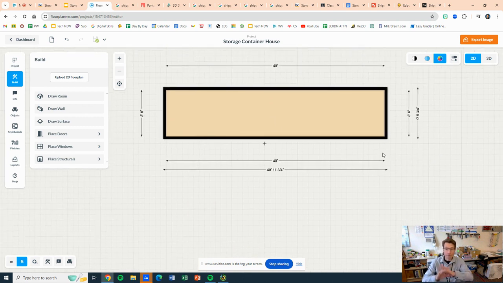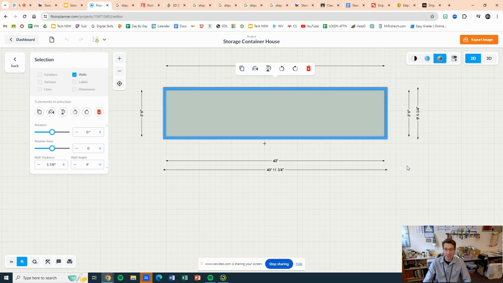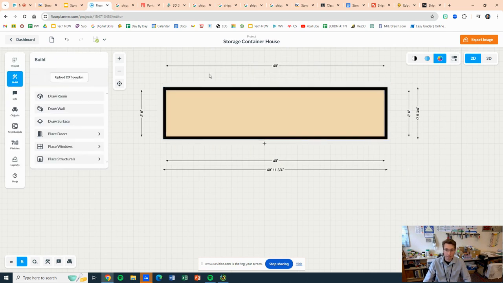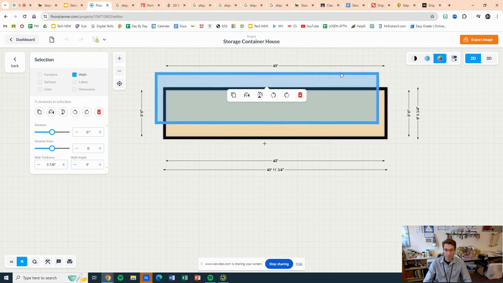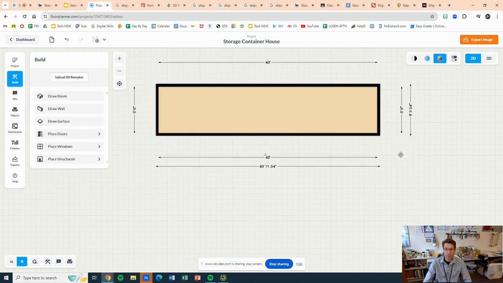Before I move on and start doing anything, I'm going to show you a trick. If you hold shift, you can use that lasso select tool to select this container. Okay, you can move it around, shift. You're going to use the lasso select a lot in this one. And then you have to click off to get it to move.